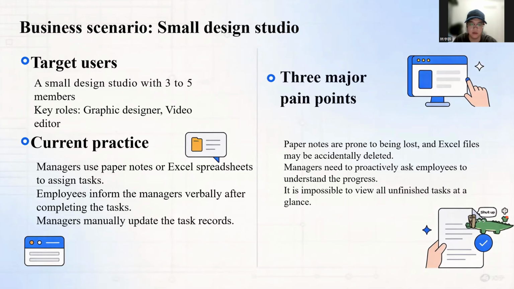This method has 3 big problems. The first, the paper notes can get lost, and the Excel files can be accidentally deleted. The second, the manager has to ask the employees to know if the task is done, which takes time. And third, there is no easy way to see all the unfinished tasks at a glance.